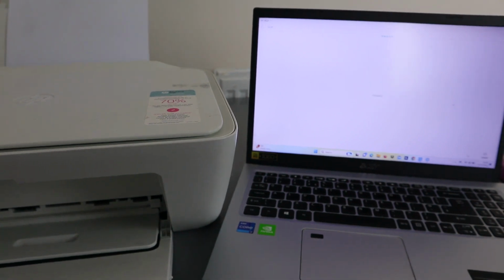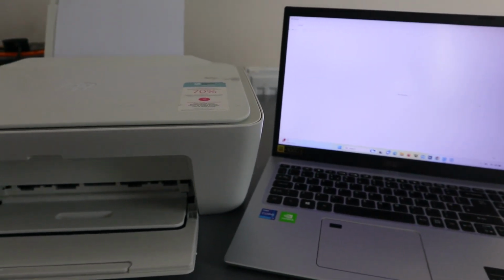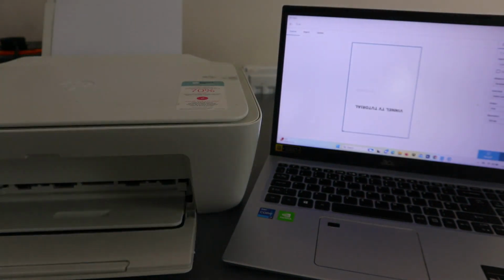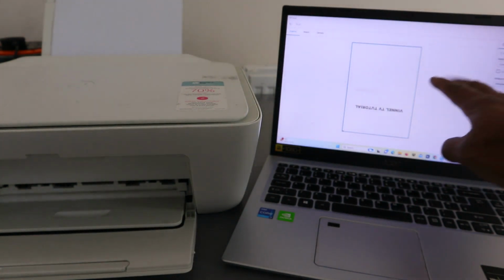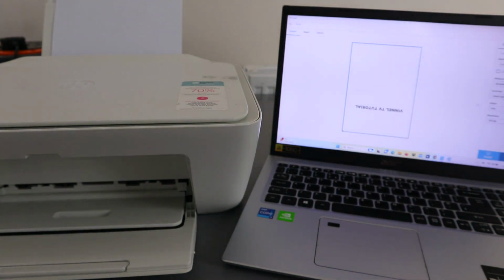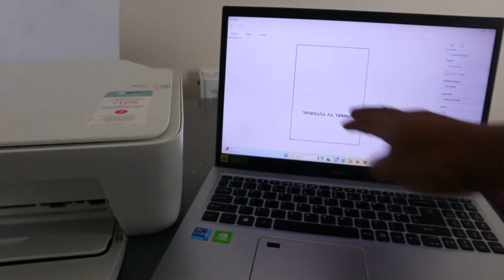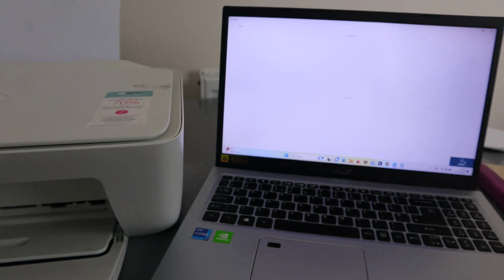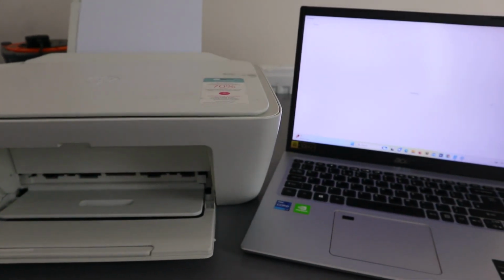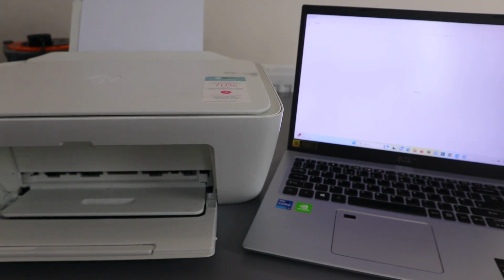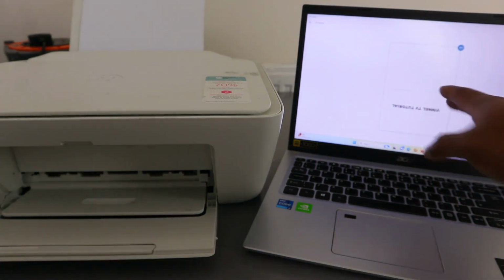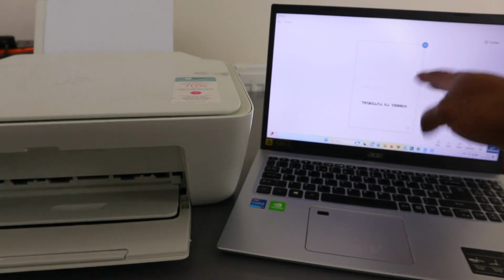This is the preview. Okay, you can see the preview. If you're happy with it from the preview, then you select scan. So I'm happy with it, so I select scan. And you can see the document here. We scan, the document is available.